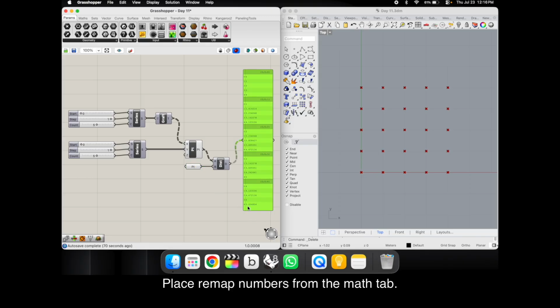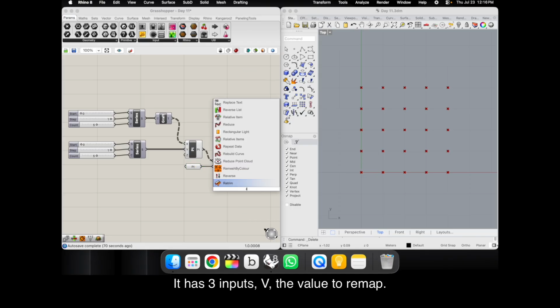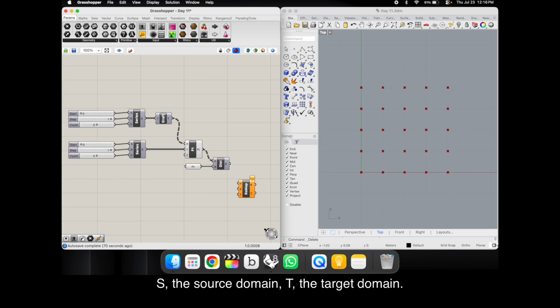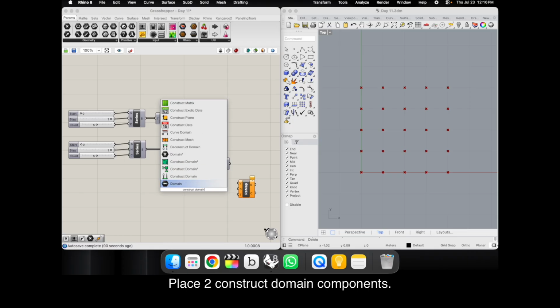Place Remap Numbers from the Math tab. It has three inputs: V, the value to remap; S, the source domain; T, the target domain. For the source and target domains, don't rely on typing text into the input directly. Build them properly with a Construct Domain component. Place two Construct Domain components.